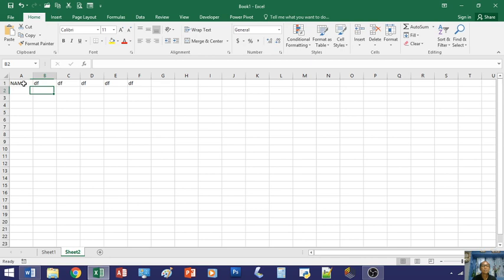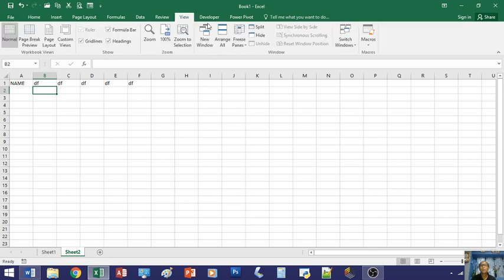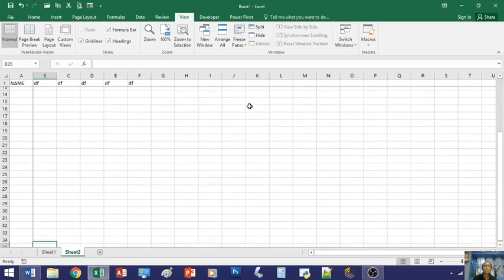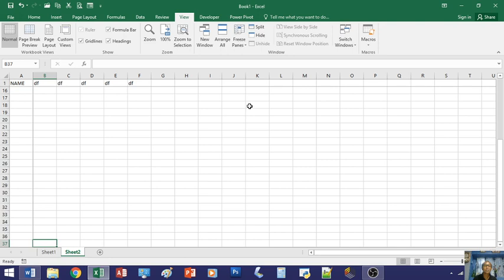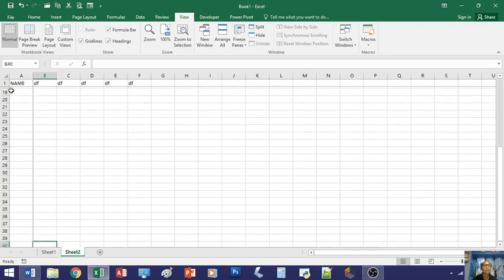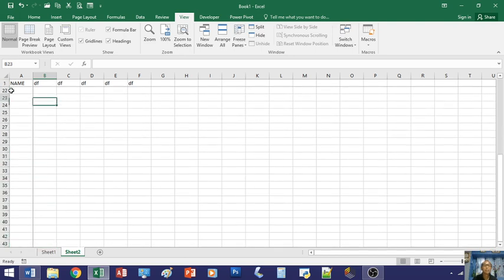Okay, say for example, I will position my active cell here. I will go to View, Freeze Panes, and when you scroll down, notice that the header will not be hidden. You are now in row 37, take note, row 1, then row 16. And as you go down, row 1 will not disappear.